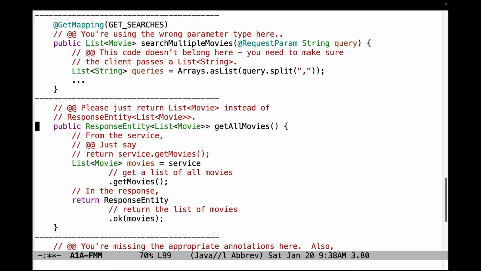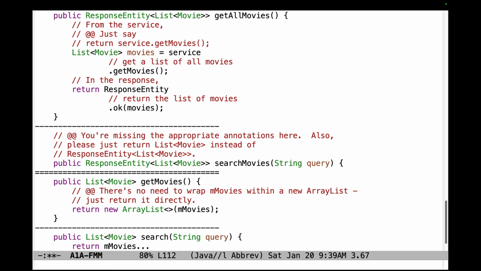Down here, again, return list of movie, not response entity. And again, you don't need to write all this verbose code. Just say return service.getMovies. Much better. This code is missing the appropriate annotation in a couple places. It doesn't have the right annotation here, and it doesn't have the right annotation here. So well-rounded in problems. Once again, take a look, please, at the Bearer Quotes case study. That'll help you see what you need to do.